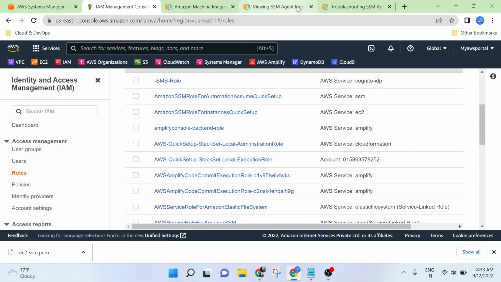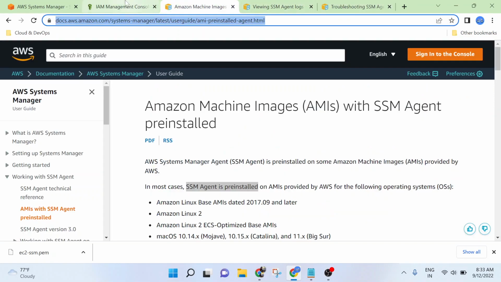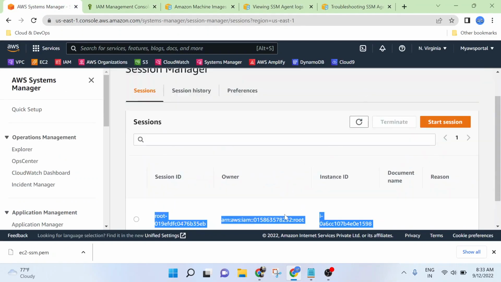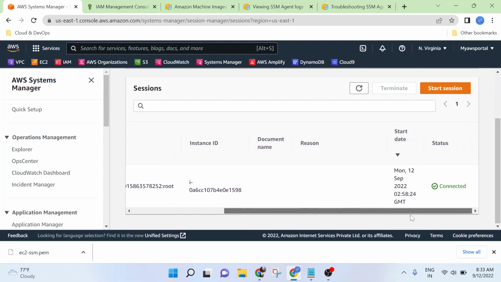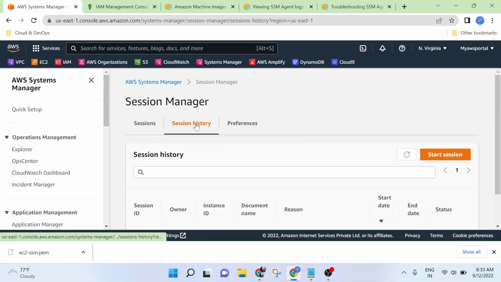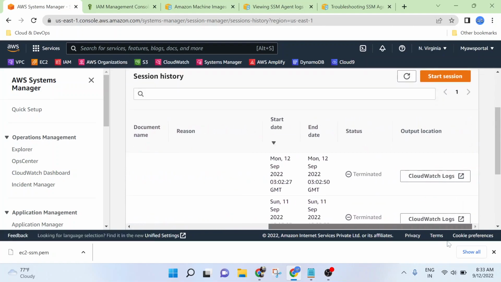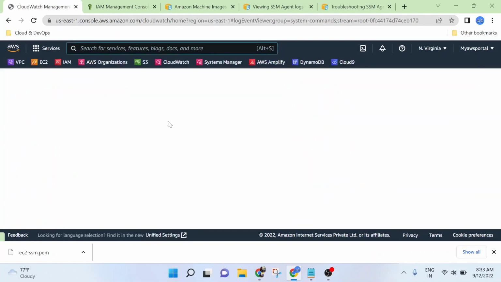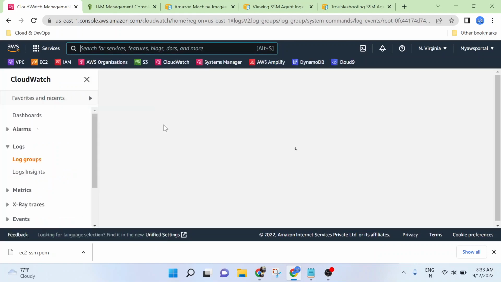So I have created a few commands. Let's see if we are able to see those commands here. Let me refresh it. Here the status is connected, and I'm not seeing the CloudWatch logs. If I go to the CloudWatch log, I should have access to all these logs.